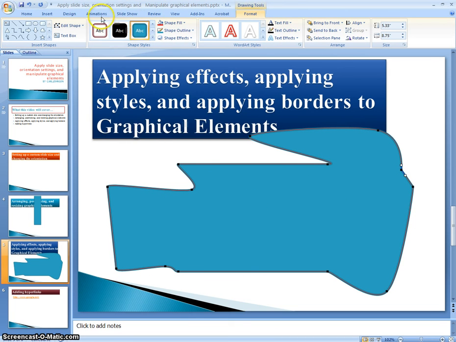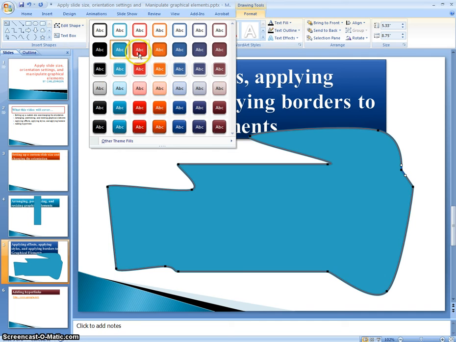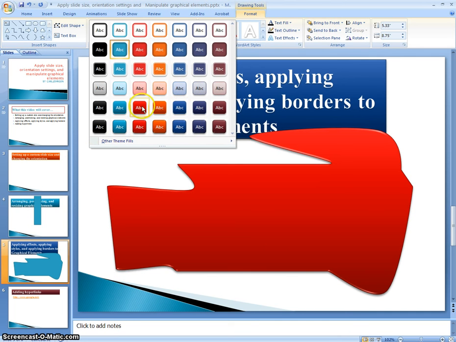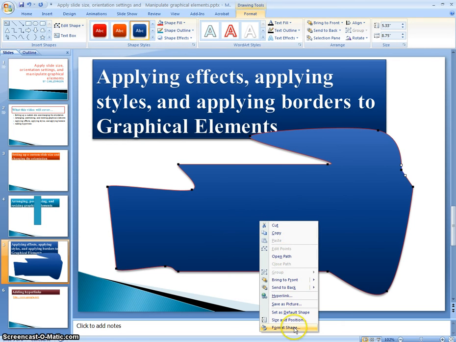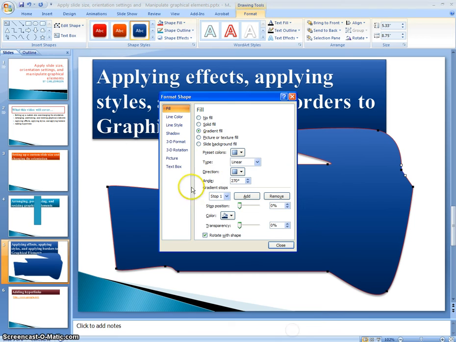Alright, so then you're going to want to go to, if you want text in it, you can do kind of a word art style, but for fill, you can go up here and the fill of the object should change, like so. So applying effects and applying styles, you're going to want to right click on the figure and click on Format Shape, and this screen should come up, and this is the fill for like this area.